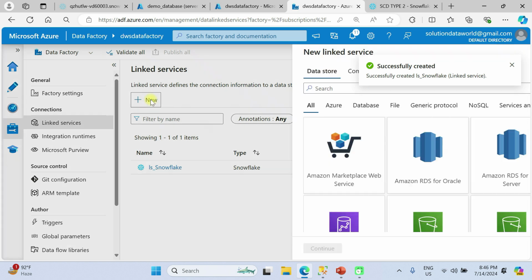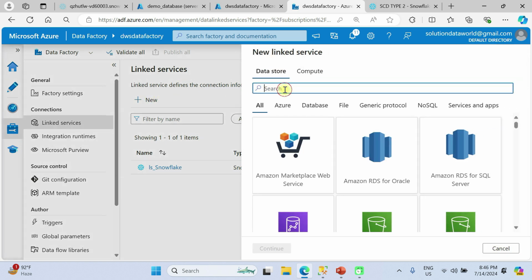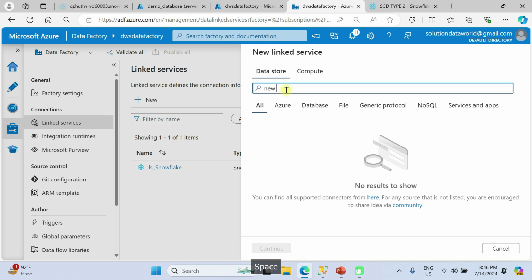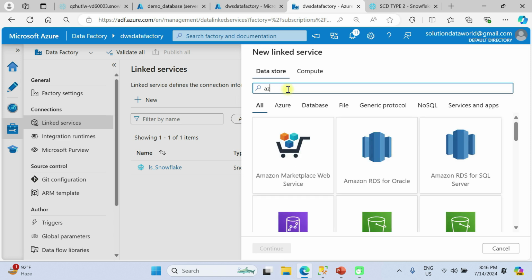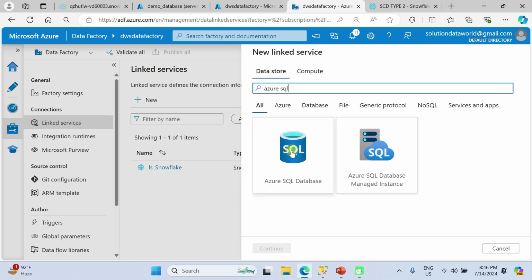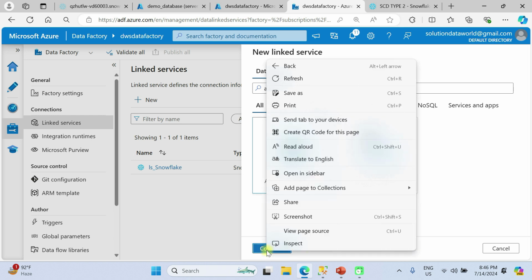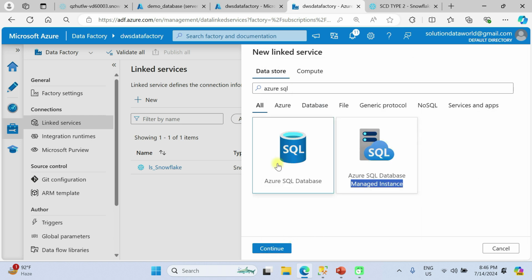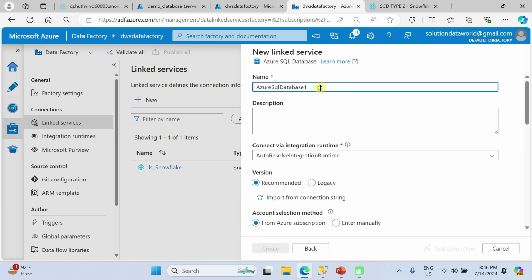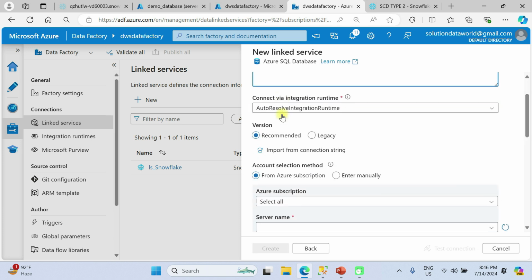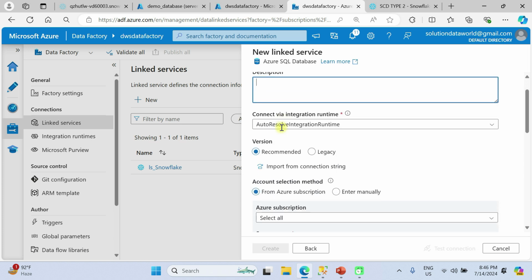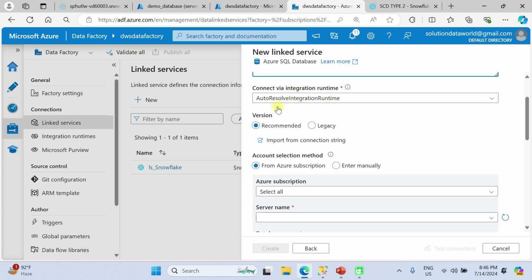Snowflake. Now click again on the new button and create the Azure SQL linked service. So click on this and click on continue. I am selecting this, and LS stands for linked service. I encourage you to write some description, but I am leaving it for now because this is optional. And for integration runtime, I am selecting auto resolve integration runtime.